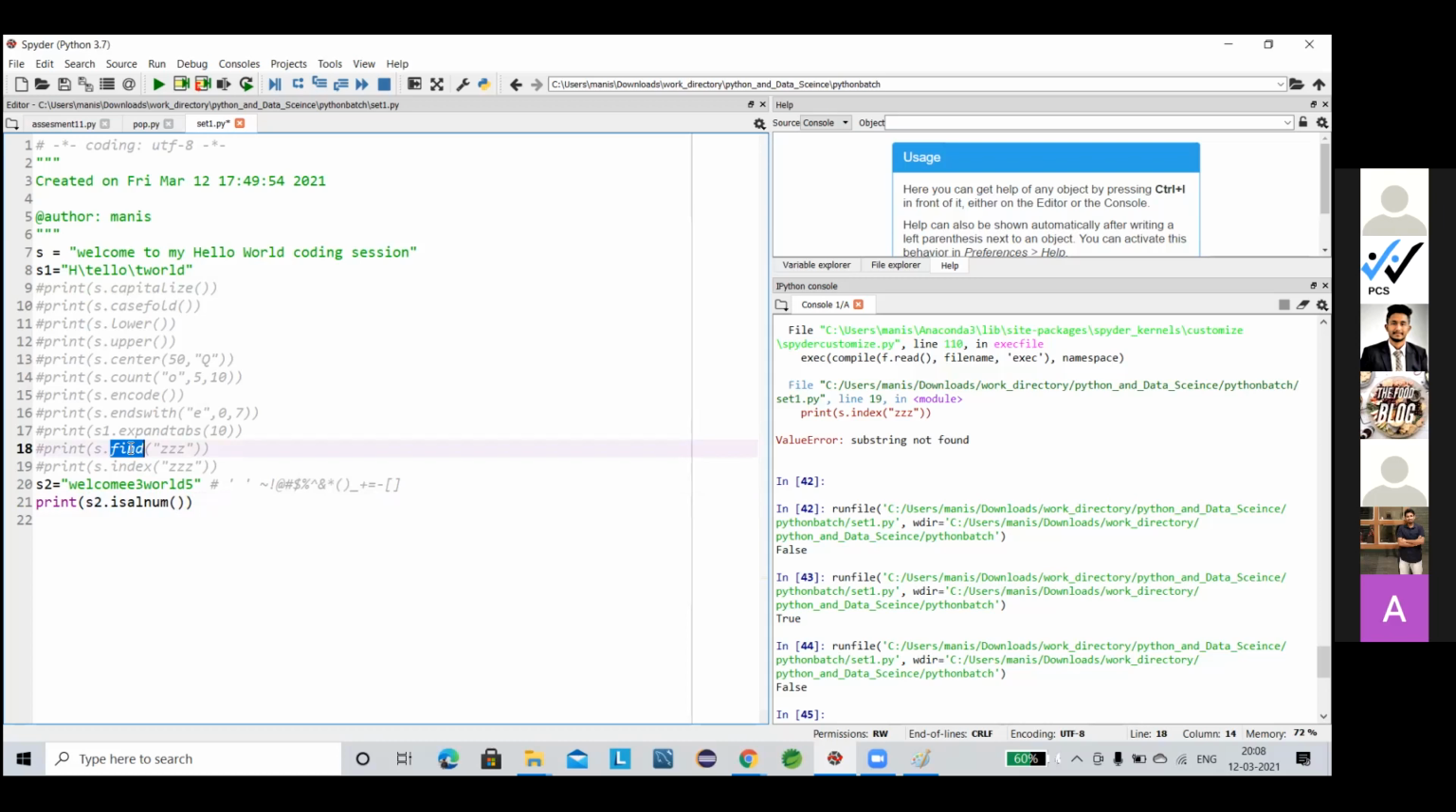Most of the time you need to find out whether a space is present or not, so what will be the return value? I need a return value of true or false. I don't need to check at which location.